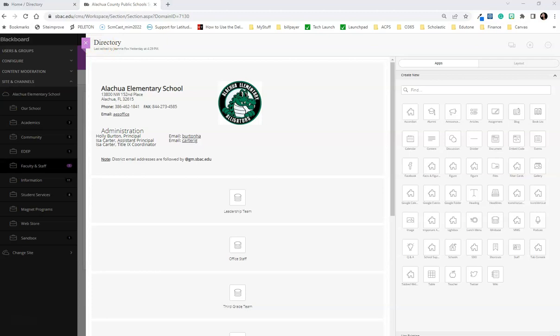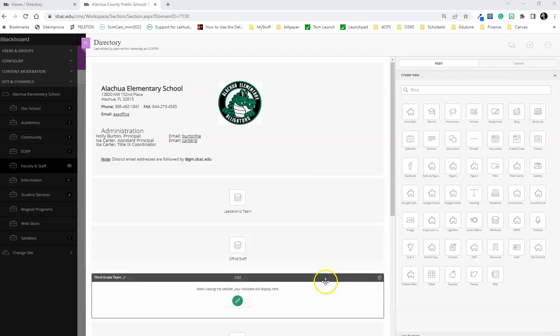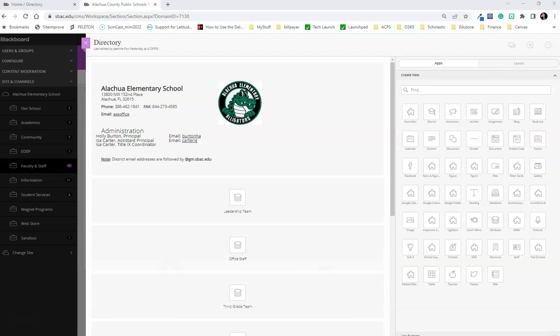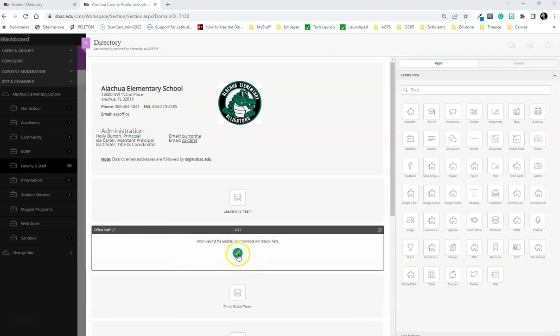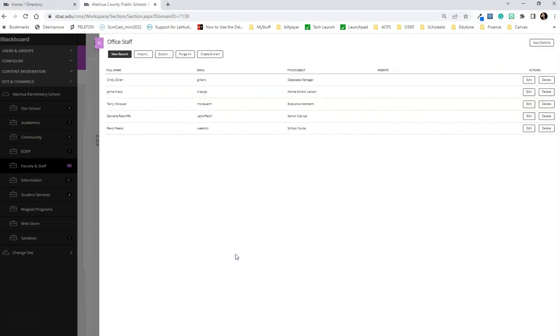Below the content app are several mini-base apps. The mini-base app icon looks like a stack of pancakes. To edit a mini-base, hover over the app and click the pencil icon. The app will open with a list of faculty members. You have the option to edit or delete an existing member. Click New Record to add a new person.